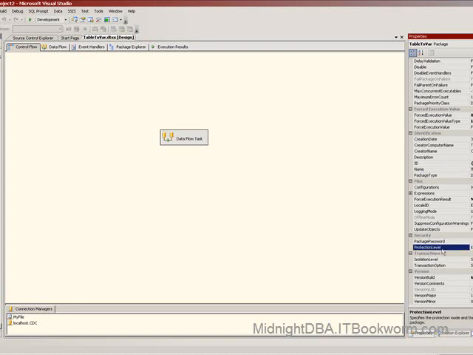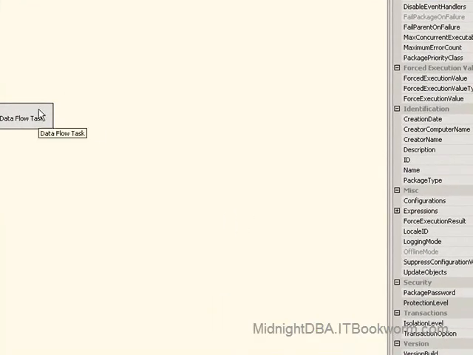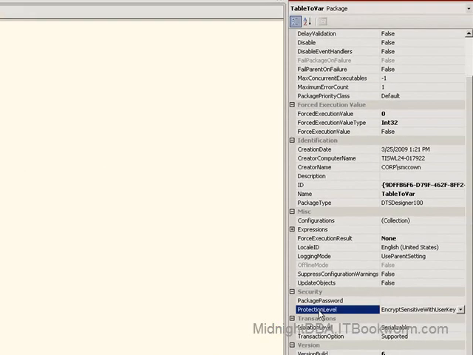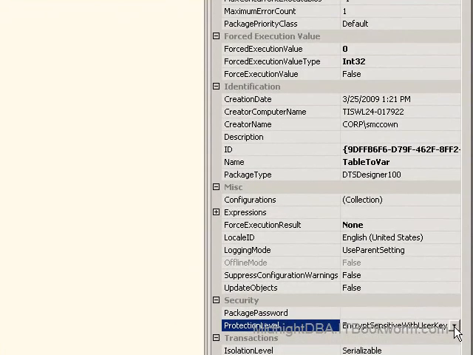So down here, the protection level of the package. See, I have to be in the package itself. If I'm here, that'll change the context, right? So you have to be in the white space of the package itself, and you see the protection level down here. Quick side note: you can set the protection level at the data flow task at the task level.